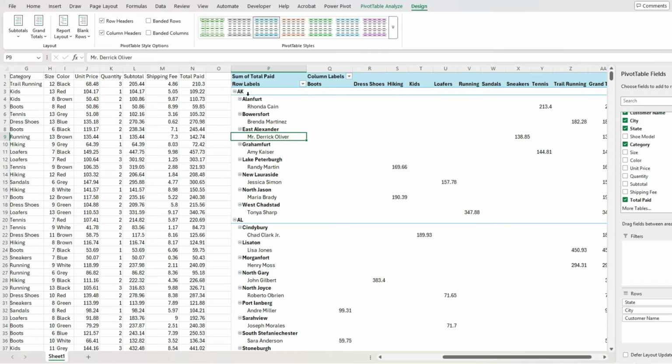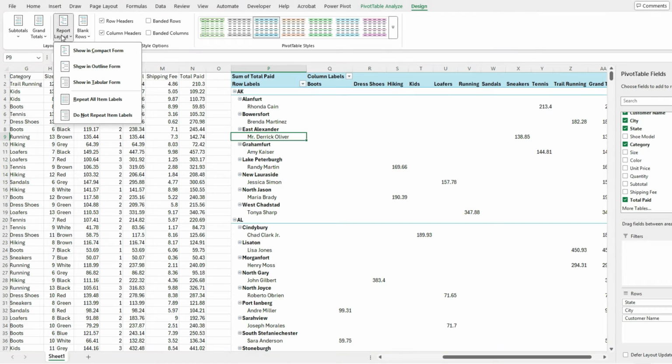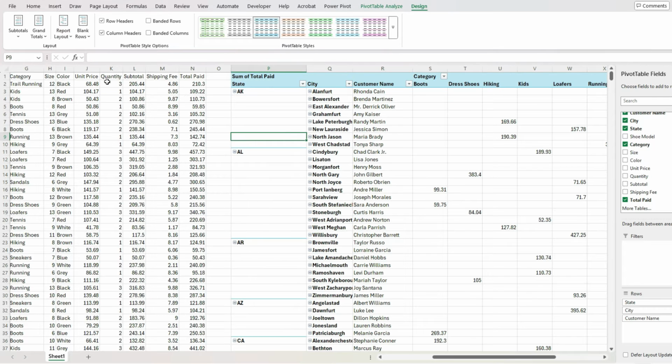And what I also want to do is change the report layout. Right now, it's in a compact form. Everything's squeezed into one column. I don't want that. So I'm going to click on Report Layout and Show in Tabular Form. And now everything has its own column. Now it's nice, neatly organized.